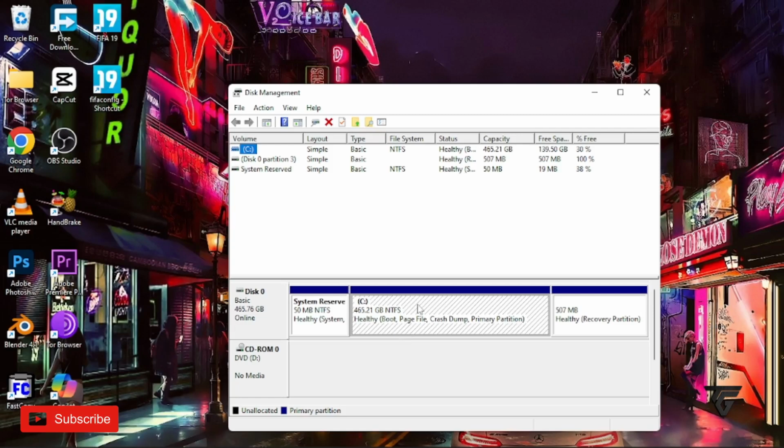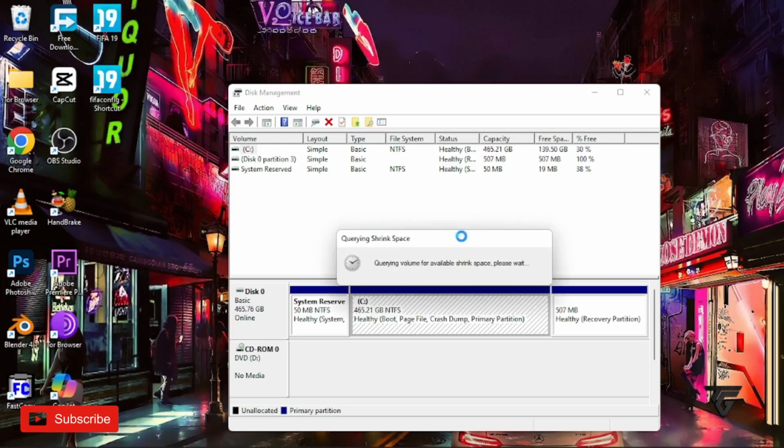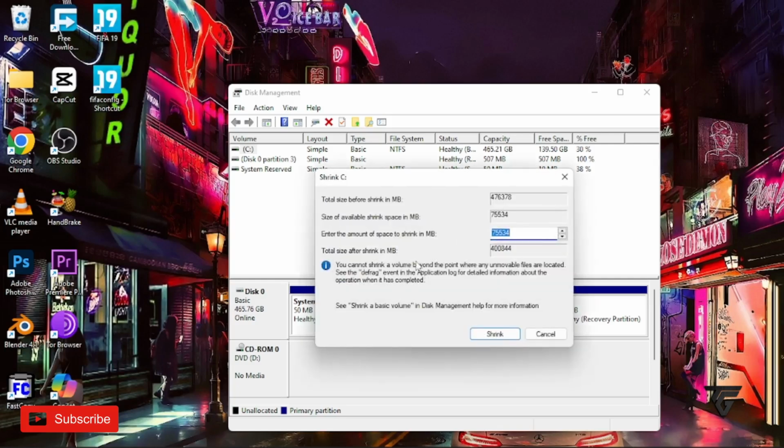All you need to do is click on it, then right click on it again. Then you select Shrink Volume from the pop-up menu and click on it. It will open another pop-up menu for us to continue the process. This process is going to take a while, so you have to wait patiently for it to finish. And there we go. This is another menu for us to continue the process.